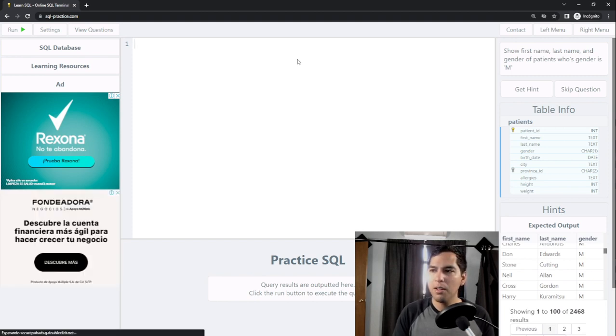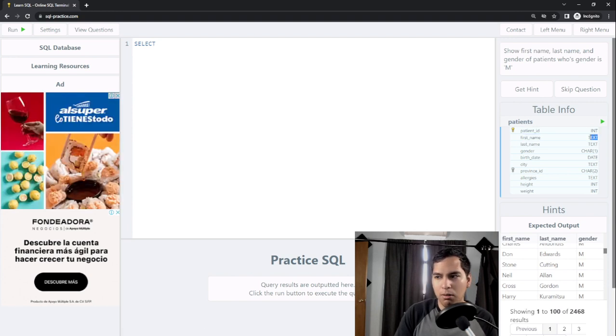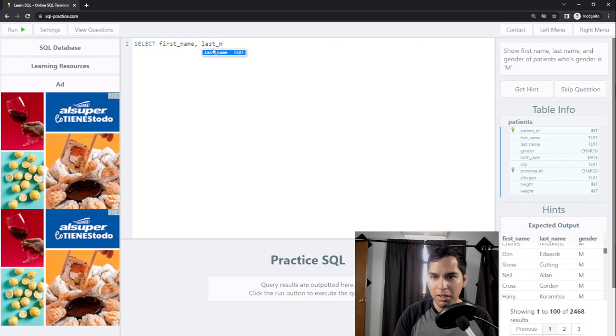So we have to show the first name. We begin by using the select statement, and we have to find where the first name is located. If we take a look at the columns, we can see first name. We see that it's text or a string, so we can just choose that, select first name. Also, they want us to show the last name. We can see on the patients table that we have a last name column, so we are going to also query that.